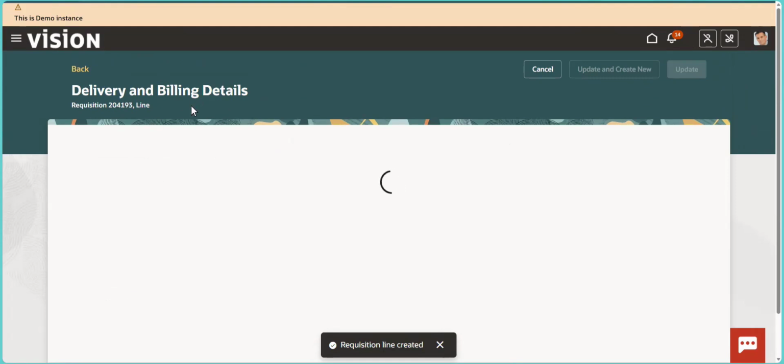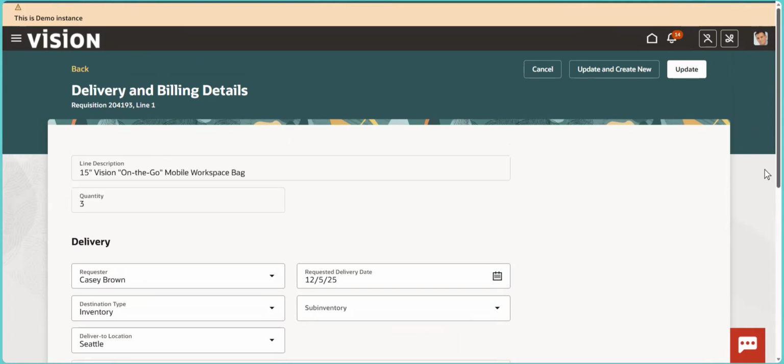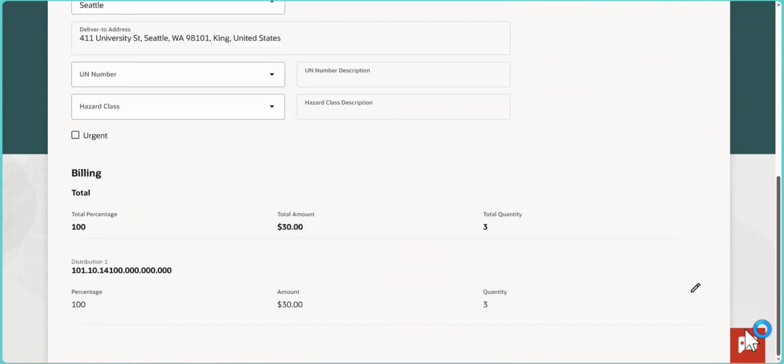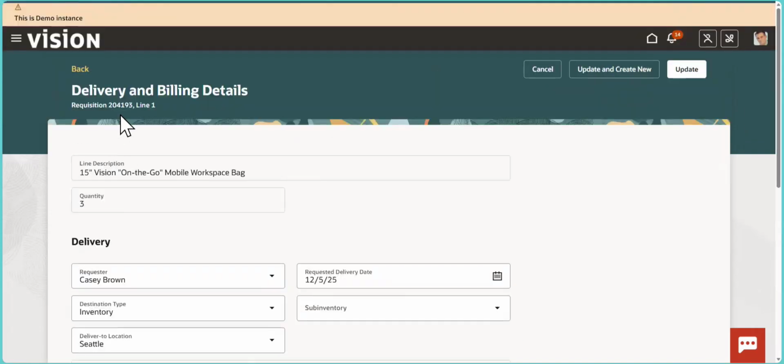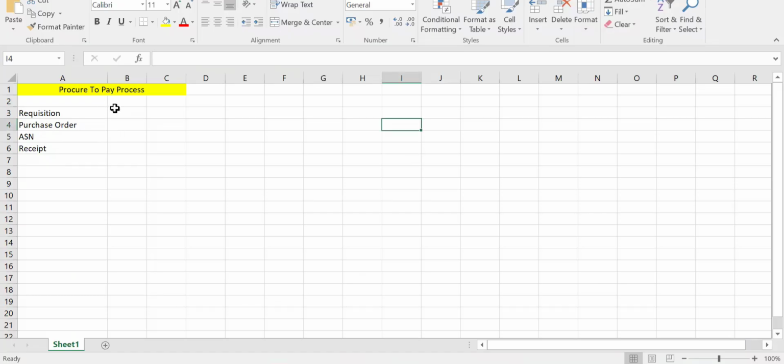It will take me to the delivery and billing information. If you want to check or update any details, you can do that by clicking the edit button, for example a date or sub inventory. And if you want to let your buyer know that this is urgent, just enable urgent, so the buyer can notice that this is an urgent material. So this is my requisition number. I'll note it down for tracking purposes.